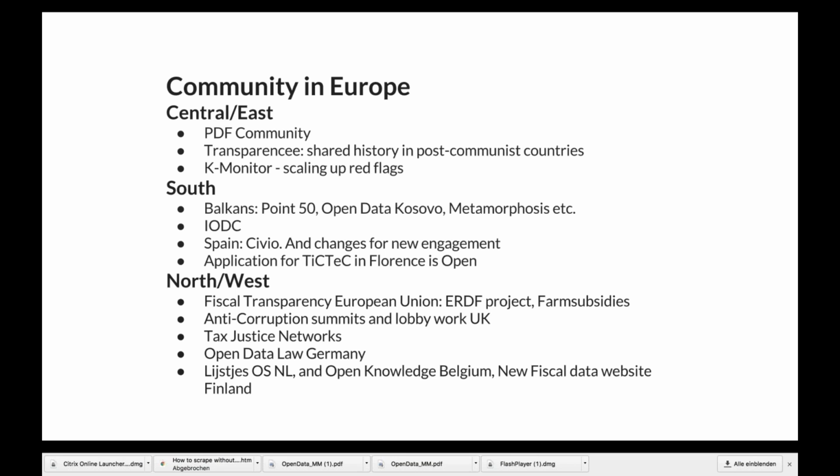Open Knowledge Belgium is doing a lot on transparency and fiscal transparency, and has organized a Diplo hack this spring. And finally, I want to point out what Open Knowledge Finland is doing. They organized My Data, which was more about privacy in data, I think last month. And they have a new fiscal data website where you can print out a fiscal budget as a receipt, which is a really, really nice thing.